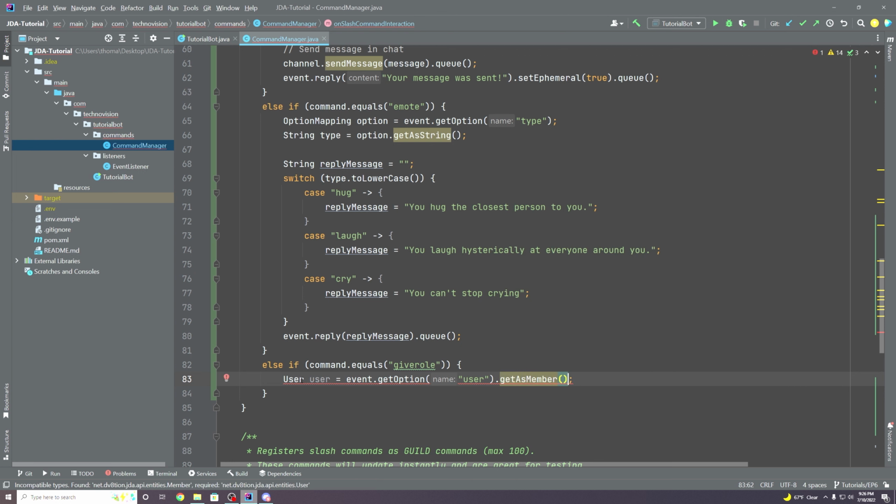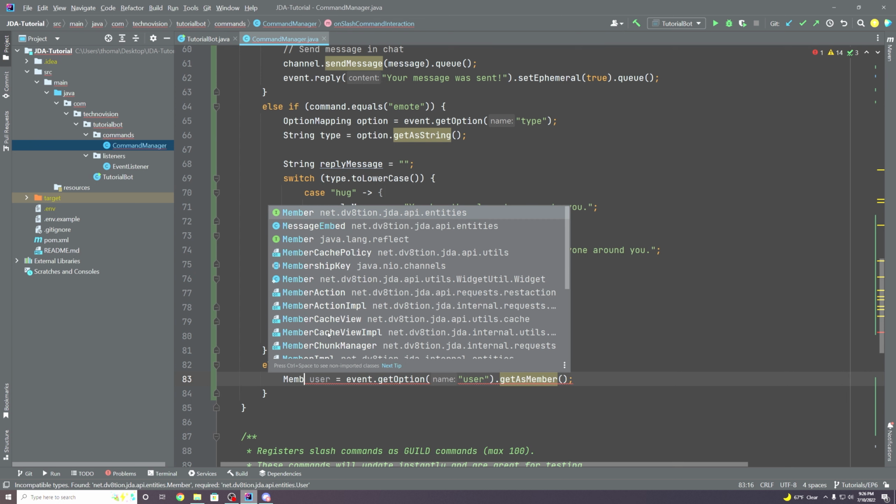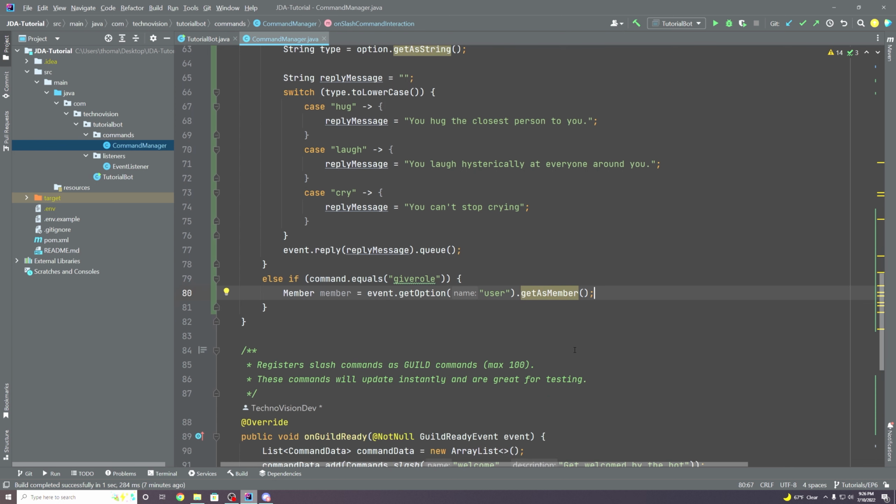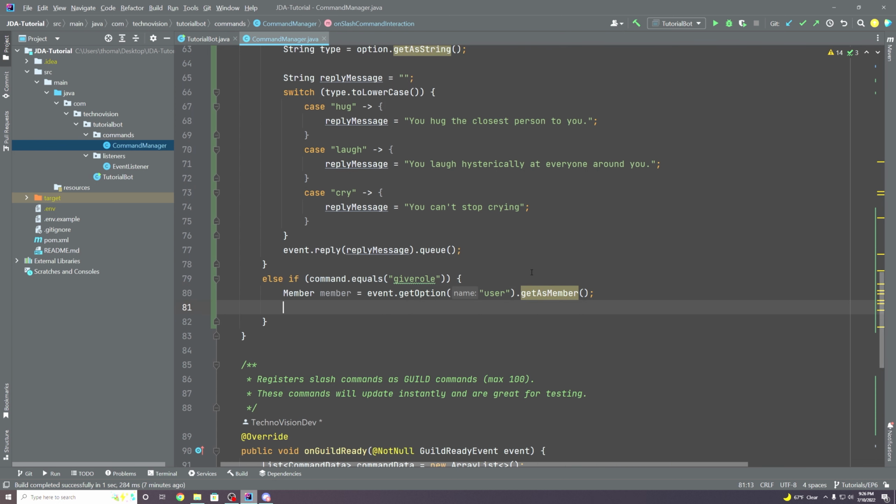And if we do that, we have to actually get a member object instead of a user. I think you can actually set a role using a user object as well, but let's just do this in this case so it's a little bit simpler. Let's actually call this member instead. So just so you know, you can use get as member or get as user depending on your use case. But now that we have the member, let's also get the role.